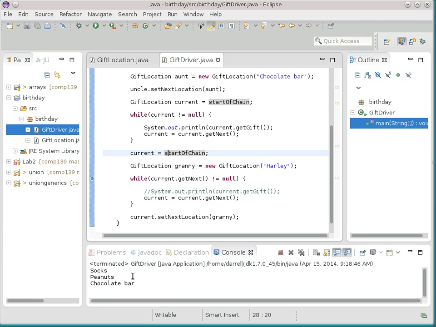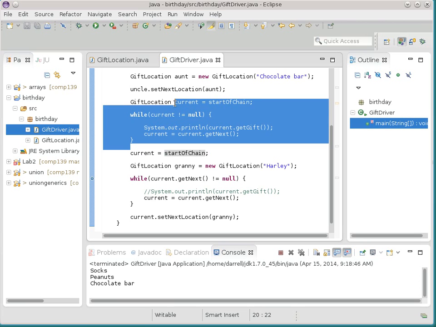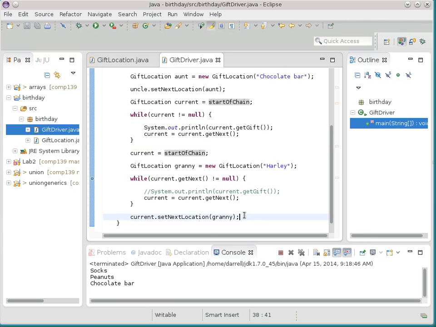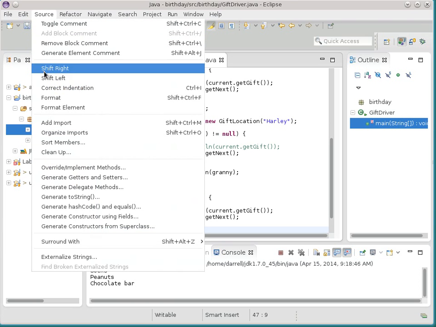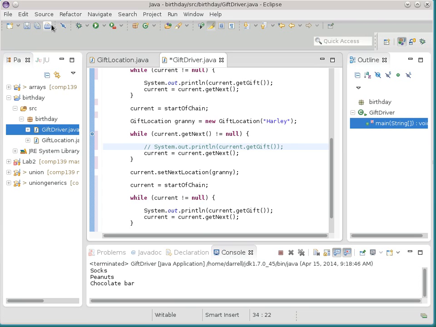So there's all of those items, except now we have to do this loop one more time if we want to see all of the stuff. So let's just take all of that stuff and do it one more time. And now we should hopefully see all of the things, including the Harley, on the list. Where's socks? Oh, it's just scroll up a little bit. I'm just not showing it there. Oh, there's socks. So there's all of the items.